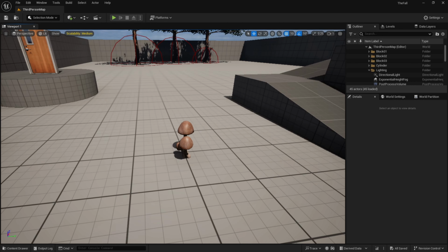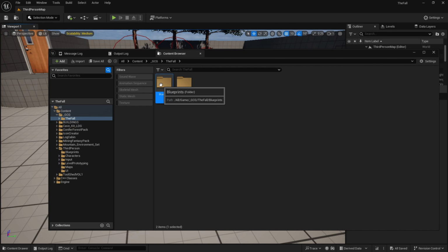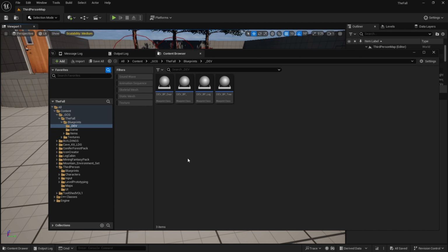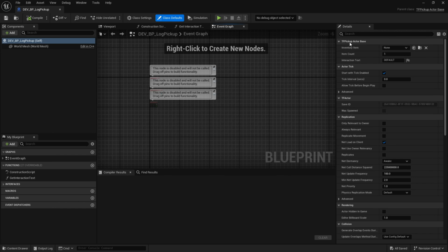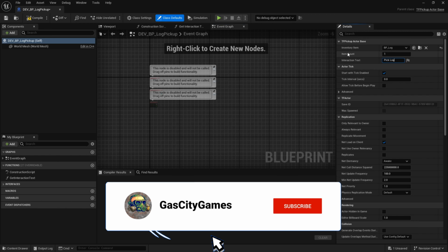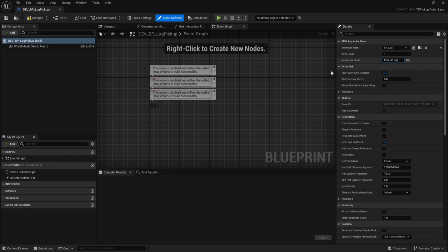And actually, let's pull the content browser over. We're going to go into our project file within the main content blueprints, into our dev folder, and we have our log. So we're going to open that, and you can see we don't have an inventory item for it yet. So we're going to put BP log. Item count, interaction text is going to be pickup log. Pick up log. Compile and save that.